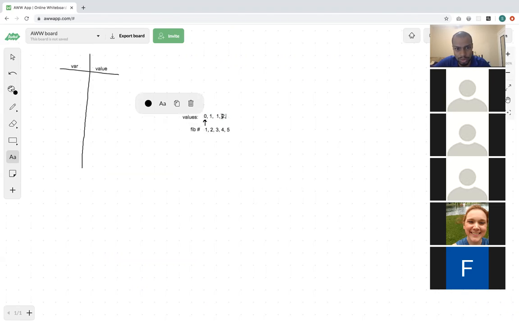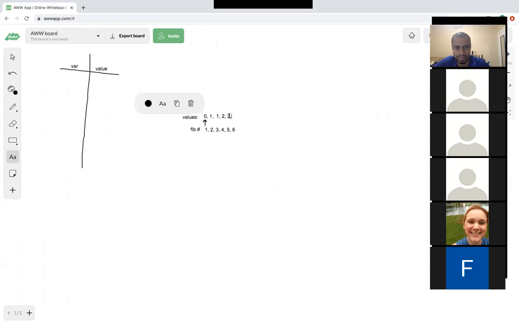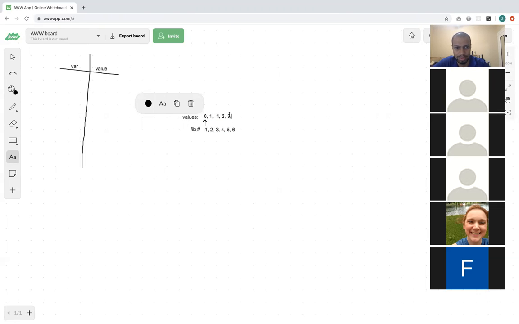Is it 4? 3. Nope, 2 plus 1, the previous two numbers before it. So it's going to be 3, right? Yep. Fibonacci of 6. 5. 3 plus 2. Yep, the previous two numbers, right? 5. So does everyone see the pattern here?